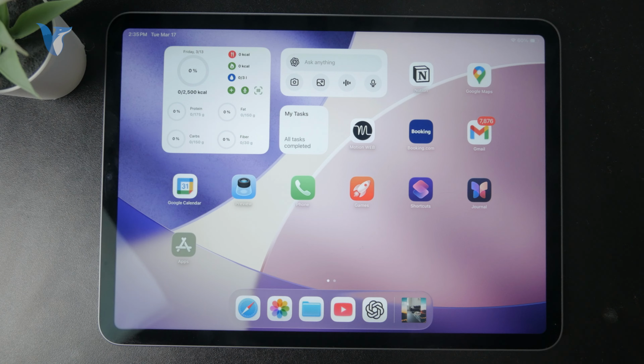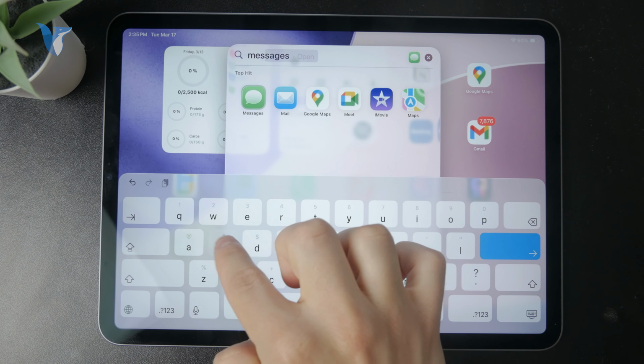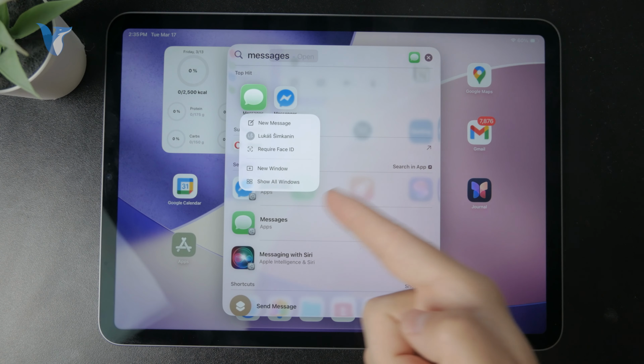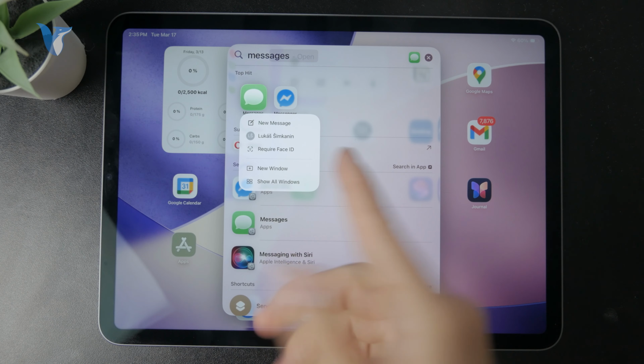So obviously there are more ways we can go about it. The first step would be to hold down on the Messages app and hide it away from the home screen. Make sure you don't see it, even though it's obviously not going to disable it, but at least it puts it out of sight.